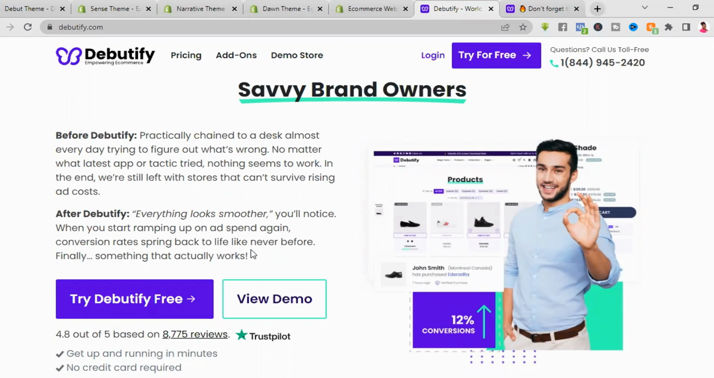So those are the top 5 best free Shopify themes that you can try out and add to your store and customize to the look and feel of your own brand and your business, and have your store up and running and start making sales easily.